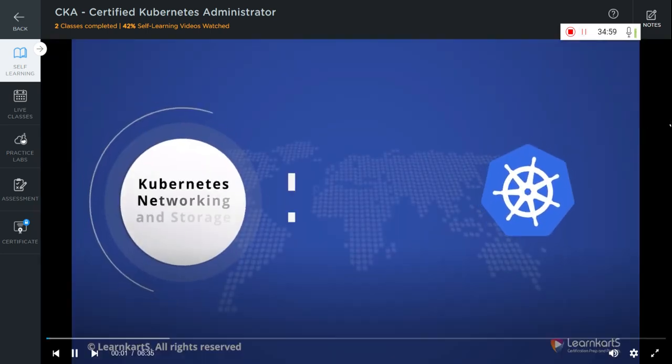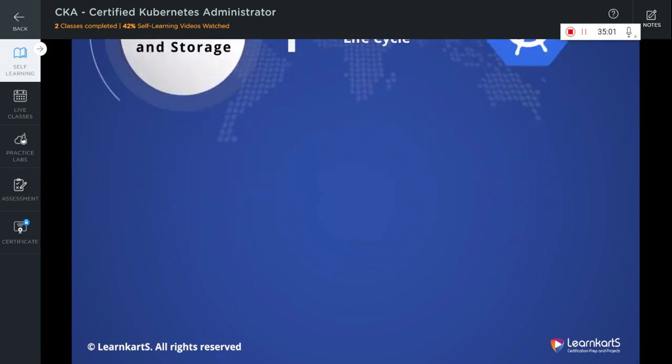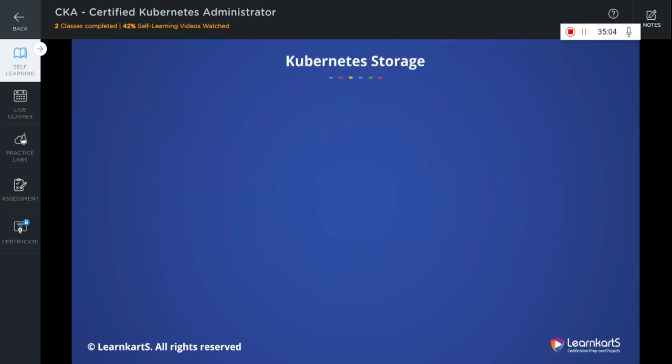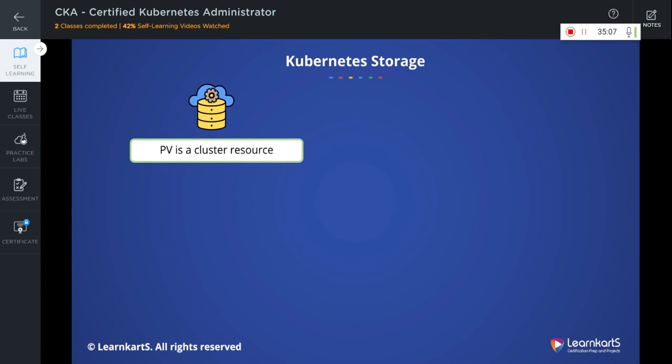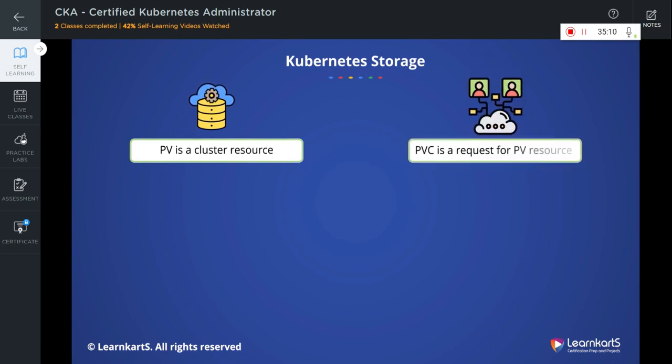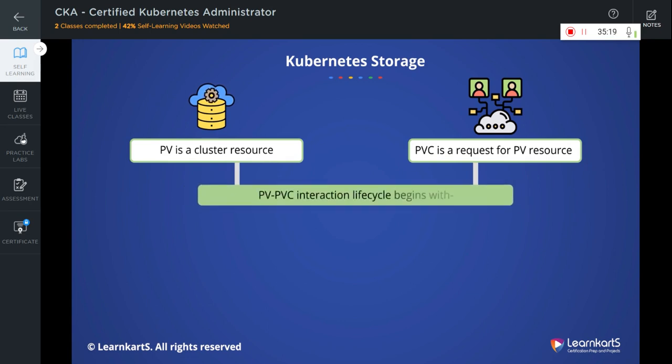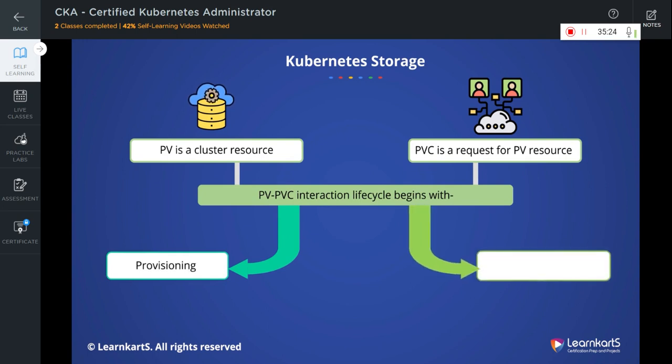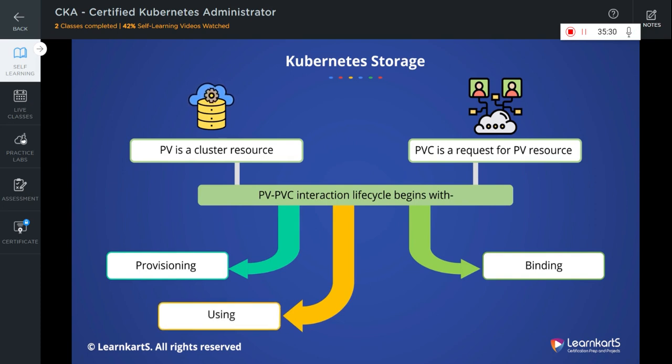Persistent volume lifecycle. Persistent volume is a cluster level resource, and the persistent volume claim, or PVC, is a request for persistent volume resources. Now, the PV and PVC interaction lifecycle begins with provisioning. Then the binding happens. Then it starts getting used by the pods. And once the pods are cleaned up, the reclaiming can happen when new pods are trying to use the same PVC.